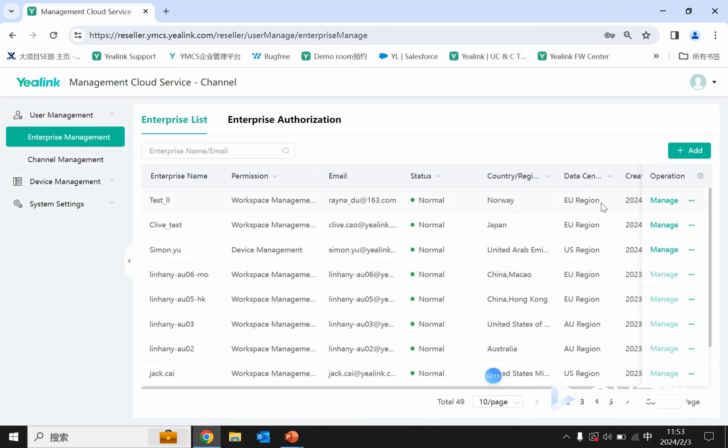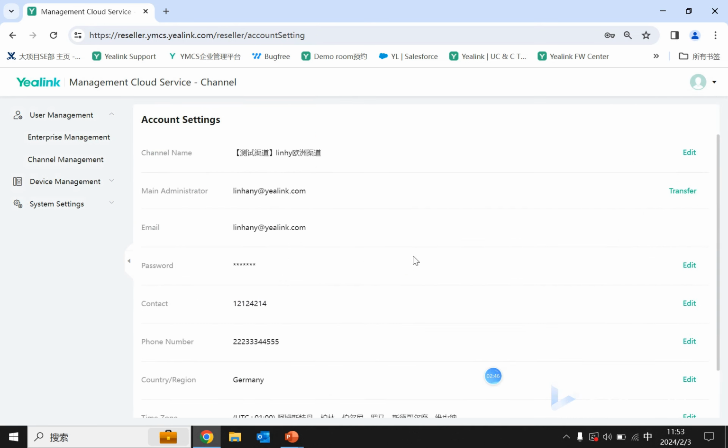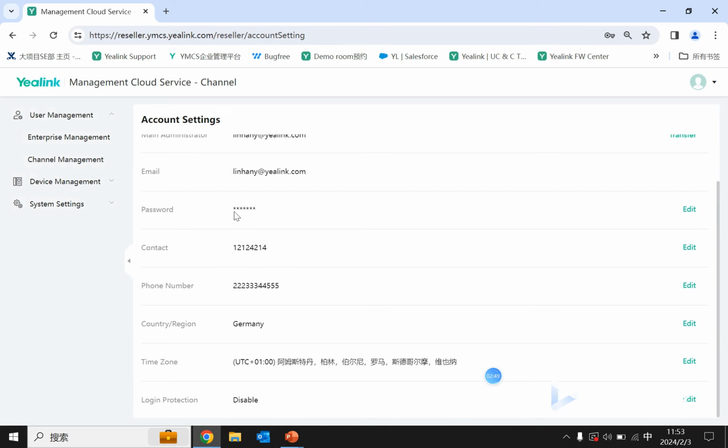Upon login, the first step is to change the initial password and update your account information. Click on the icon in the top right corner of the page. You can switch language, and in the document section, you can find a comprehensive guide on how to use this platform. Let's click the account settings. On this page, you can check all your information, and most importantly, you can edit your password here. Let's return to the main page.